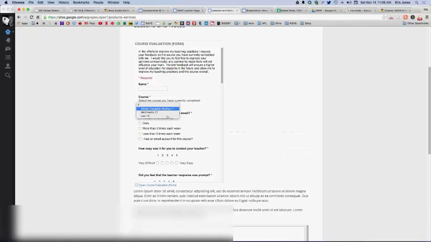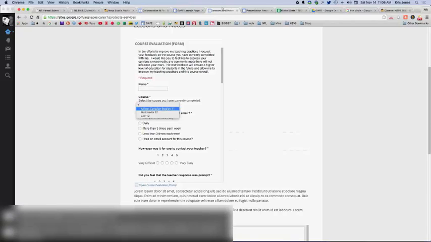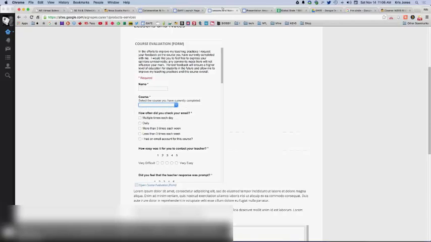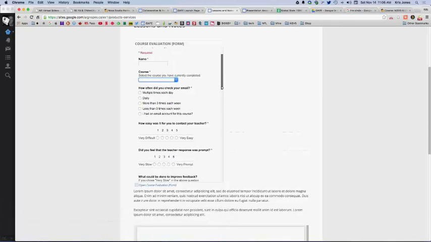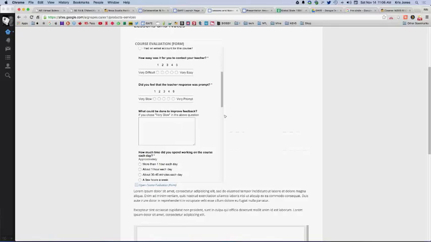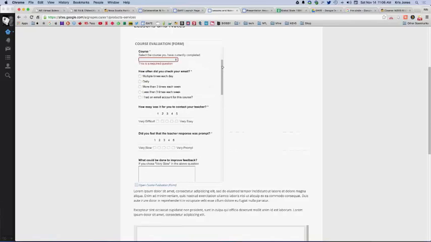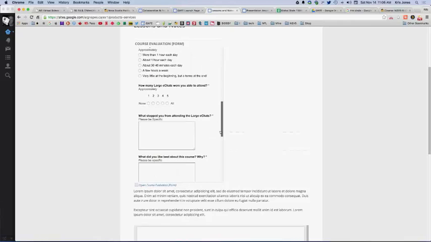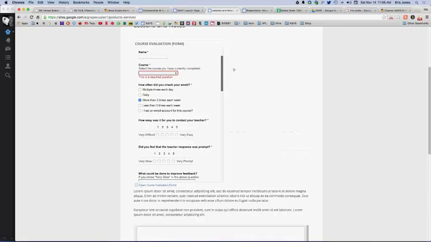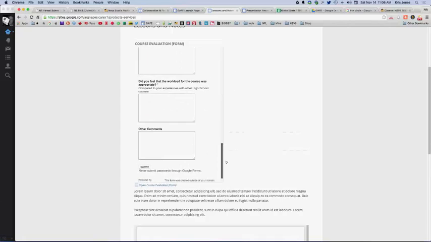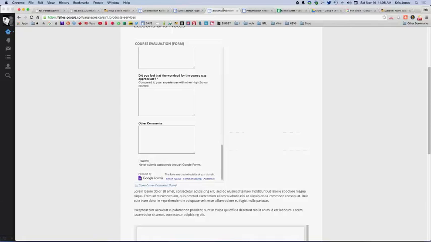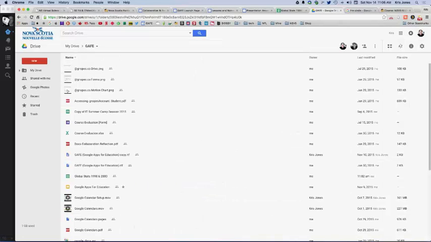Select which course they're taking with me. Next semester I was teaching ACS 11, Multimedia 12, and Law 12. And then how often did you check your email? How easy was it for you to reach your teacher? What could have been done to improve feedback? So you can see I can include scale type answers. I can have multiple choice type radio buttons where they select one. I can have text boxes, and there are options for you to add in other kinds of questions as well. And that gets submitted into your Google, and I was using this before I had a GNESPES account, so if we flip over, can we flip over to my other account?